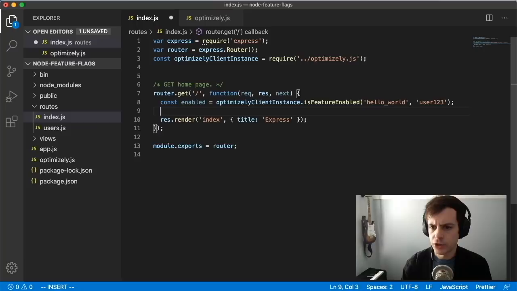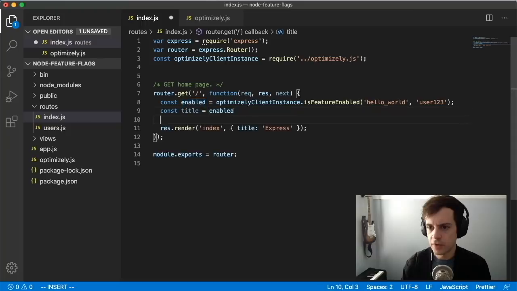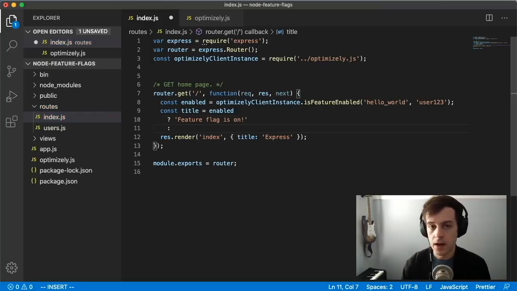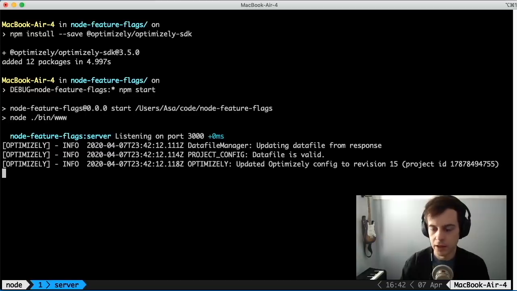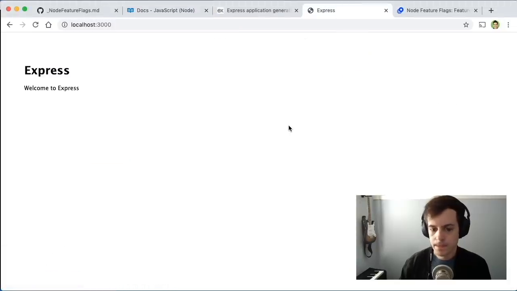As I said before, we want to control the title, so let's create a variable, title. When the feature flag is enabled, let's say the title is "Feature flag is on". And when the feature flag is off, let's return the title "Feature flag is off". And be sure to change the hard-coded Express title to our new title variable and save that change. Now we're ready to run our application and make sure we didn't break anything.